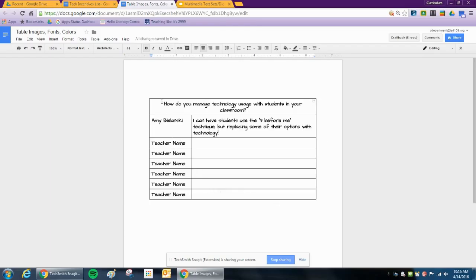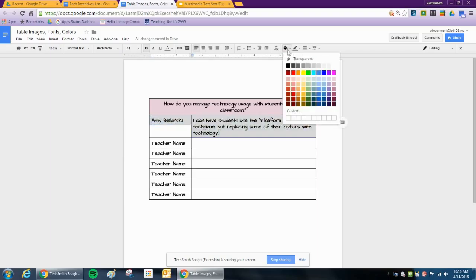We also probably want to make this a little more colorful. So to do that, I can select a row, and I can go to the pink bucket to change the background color. And just like how I'm going to change the color of my fonts, I can change the color of the backgrounds in my tables. So I'll make this light pink. And I'll give every row a different color.